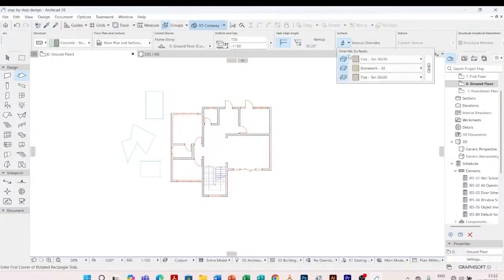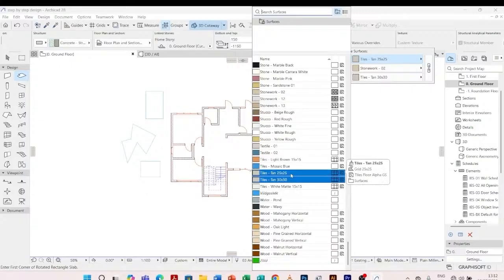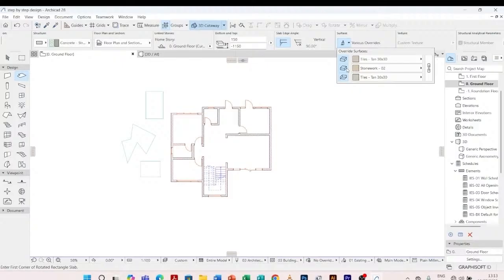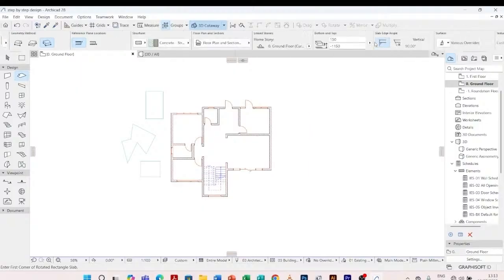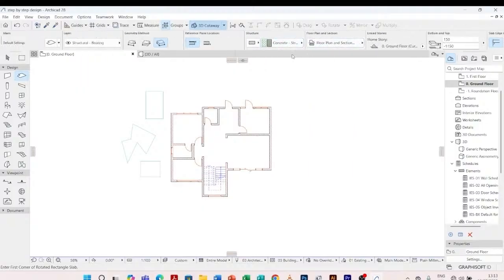Then the surface, we change the material from here. That is for the surface. In case this is the top surface, you still look for the material. For this case we are going with tiles 30 by 30. This is for the internal slab, and we are going to finish it with tiles. Then the structure is for the sides, and also the bottom. You can play around with all these materials and look for your best. Basically that is it for this one.